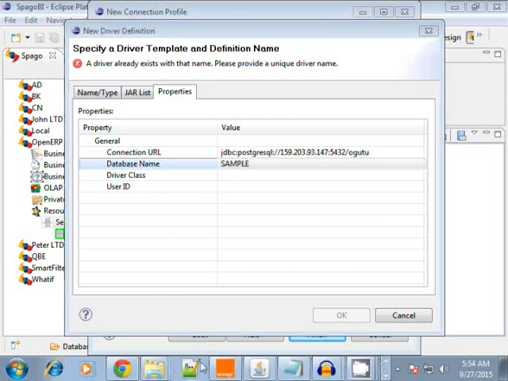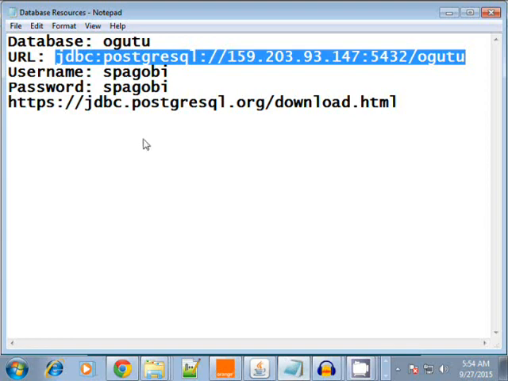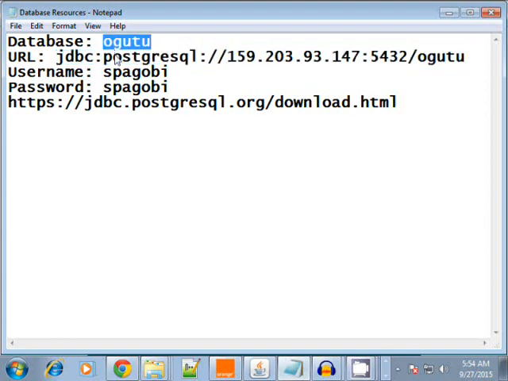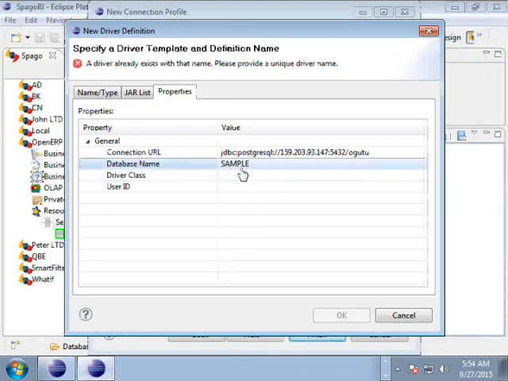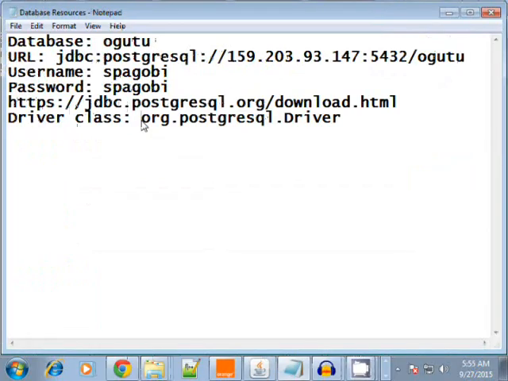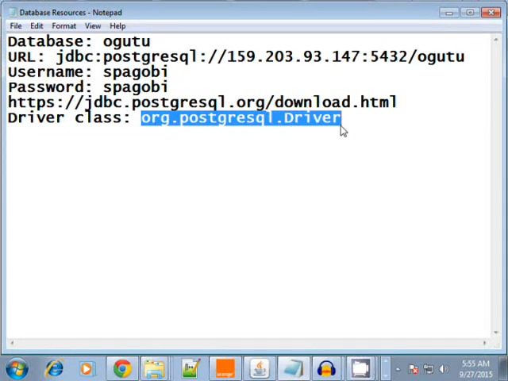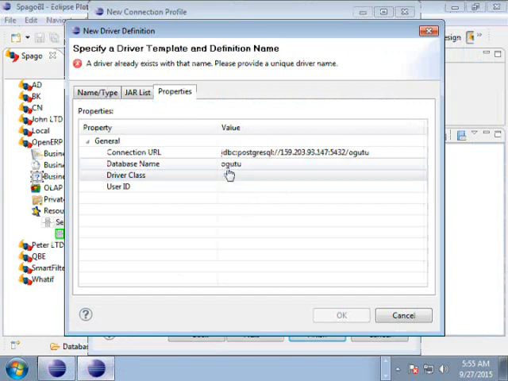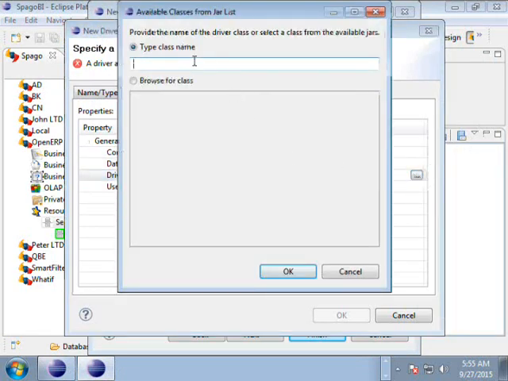again you go there to your file. The database is called Odoo. So you click there, and then you put that under your database name. Then the driver class. For the driver class, you select org.postgresql.Driver and then you put it there. Click on this button, put it there.